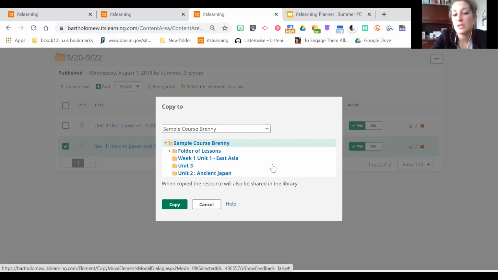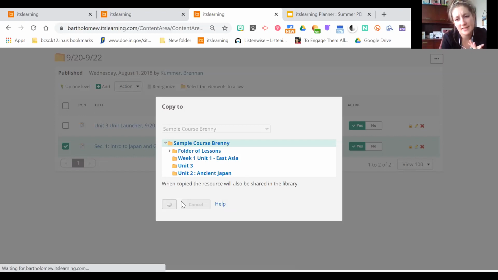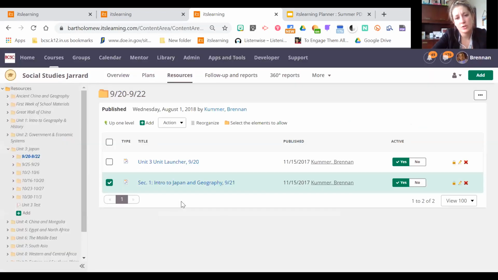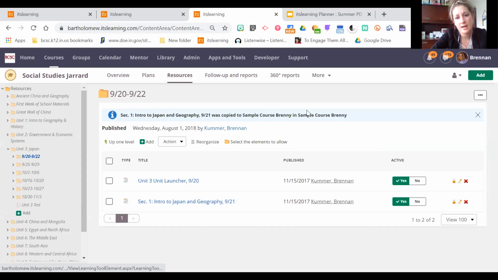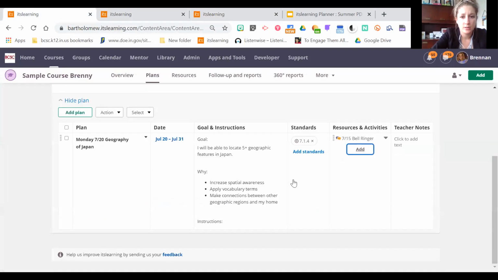So like I said, when you make a topic in the planner, it makes a folder every single time for that. I can select this folder if I want to add it there. If I'm not wanting to do that, I just want to dump it into this course really quickly, I can just copy it. Takes a second, but it will give me a message across my screen. Yes, it copied it.